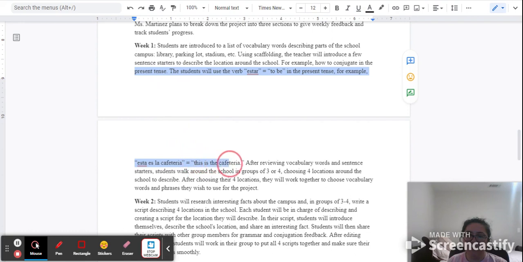I have this as an example. For example, the verb estar, that's the verb, means to be. But we have to conjugate it in the present tense, which conjugates to está. So, esta es la cafetería, which means this is the cafeteria. So when reading their script and listening to their video, they must present their video in present tense.